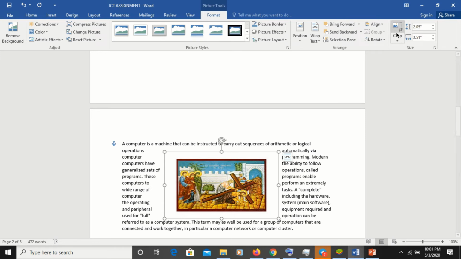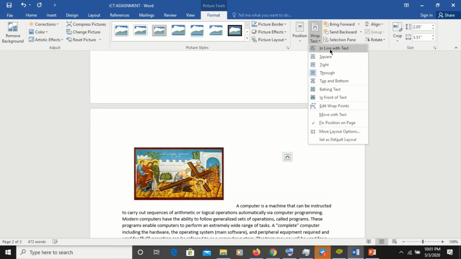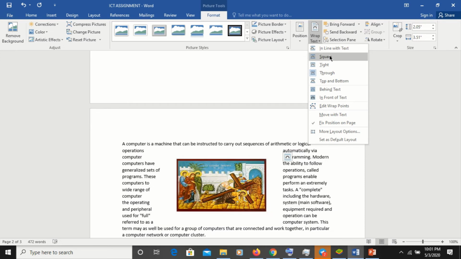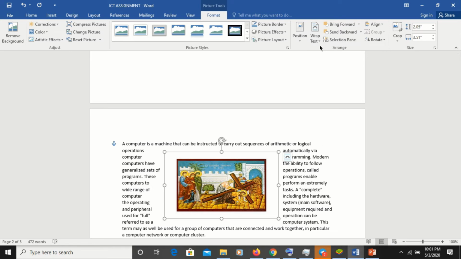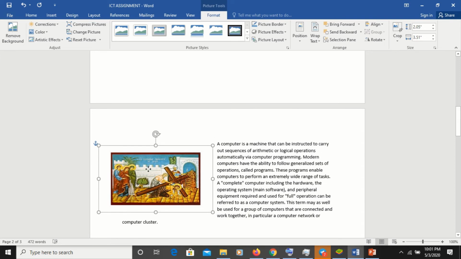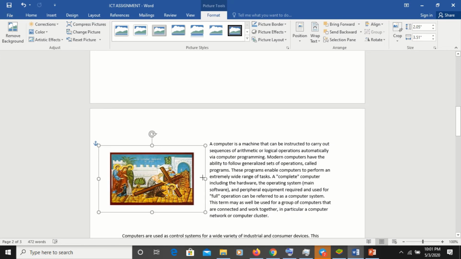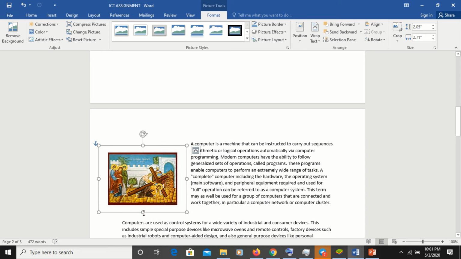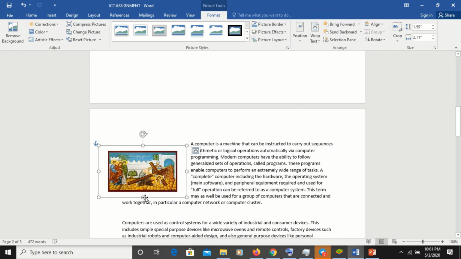If you want it to be in line with the text, then you select in line with text. Then if you want it to be square, fine, you can select square. So as you move it here, just as you have been seeing in books, this is how it's going to be. If you reduce it, this is how it will look like. Now this is what we have.